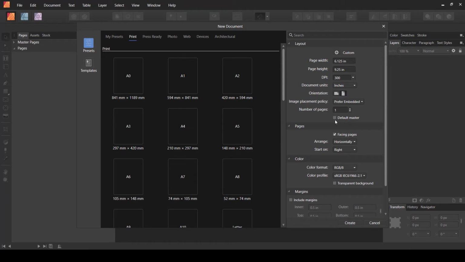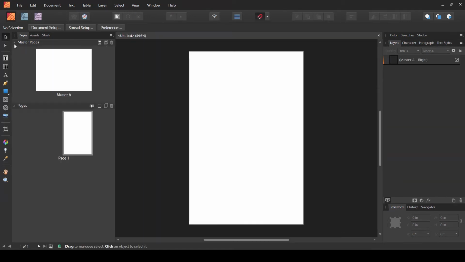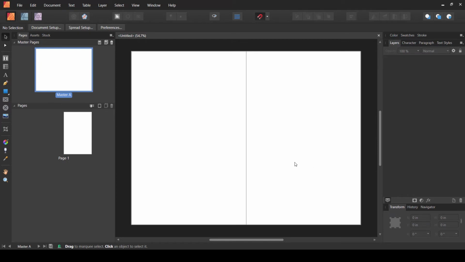And also I need facing pages, and I need a master page as well. So we need at least one page. Why I'm using facing pages, you will understand in a minute. Horizontally, that's all, everything is fine. So let's create it. Okay, now let's go to the master page.